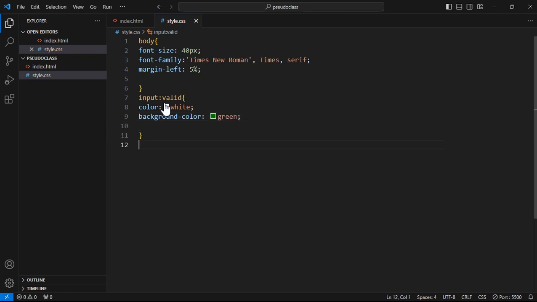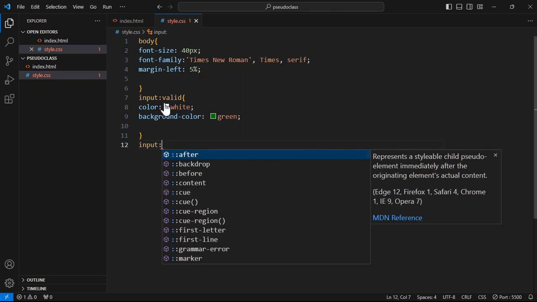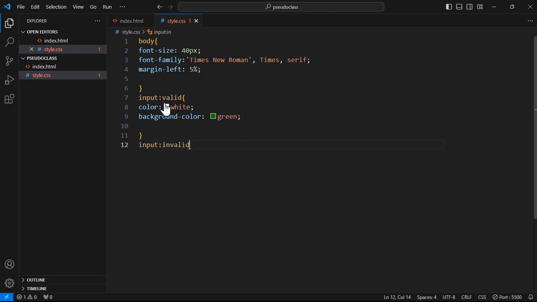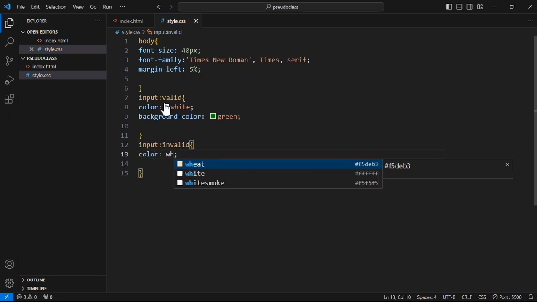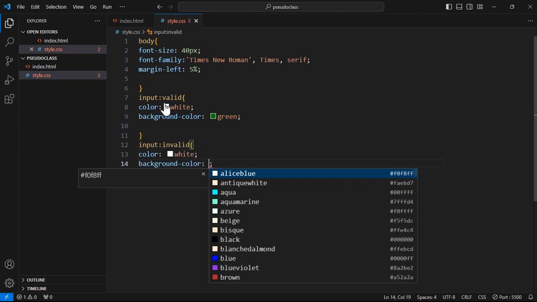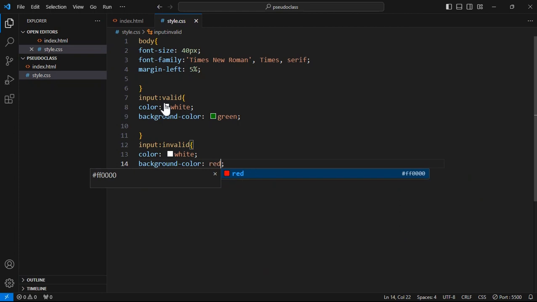Now let's also do the invalid, so input:invalid, and let's make the color white and the background red. Background color, let's make it red. Now let's check the browser.